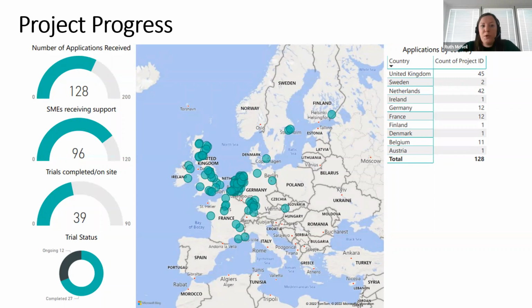So far, at this point in the project, we've received 128 applications from companies. We have provided 96 SMEs with some kind of support. So 96 of those 128 have received some support. It could be providing some advice on if their technology is trial ready, all the way through to helping them to design a trial plan for them to go forward on to testing.